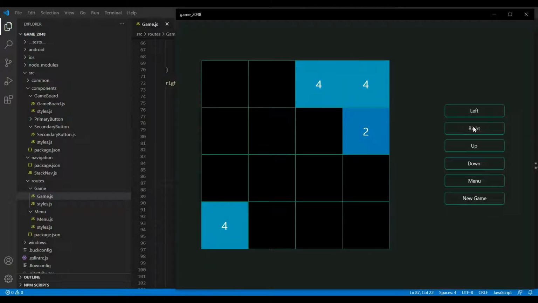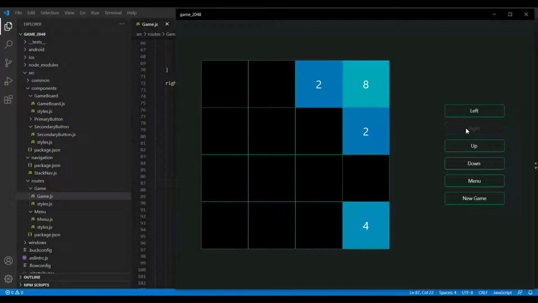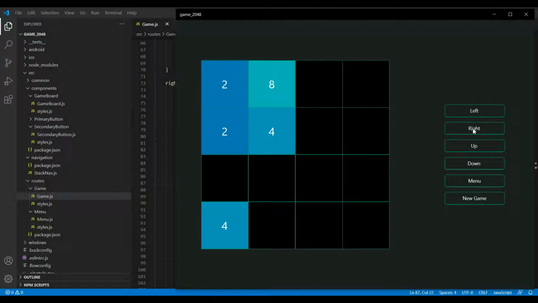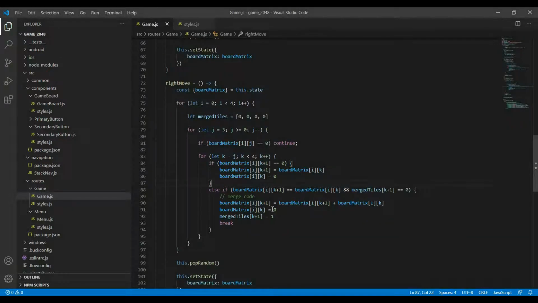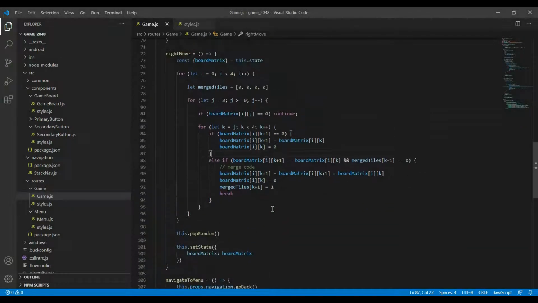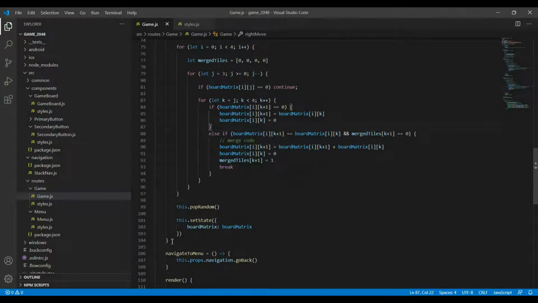So once I do that, should work now. Let's hit the right. And as you can see, the right move is working pretty well. When I hit right again, I'm getting an 8 here and this 4 moved to the right. And let's just hit left and then right again. And as you can see, this is working pretty well. So let's also go ahead and add our up and down moves.